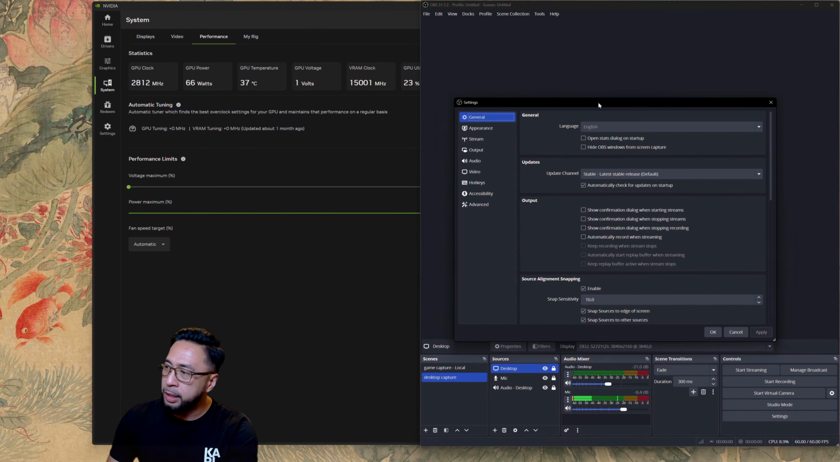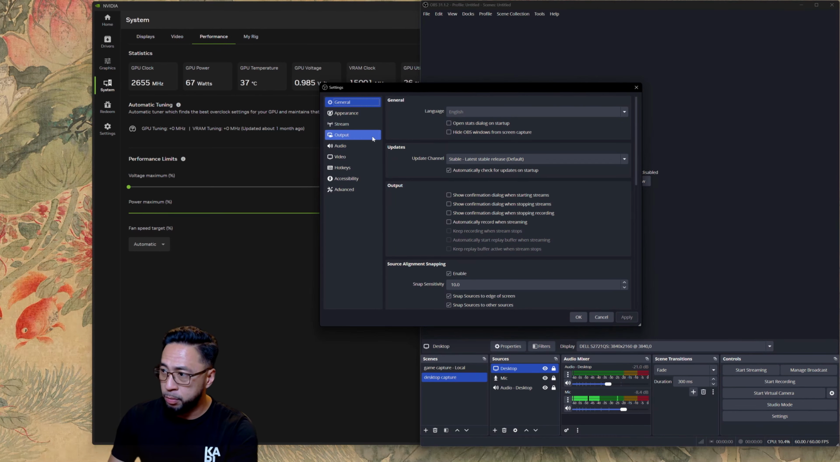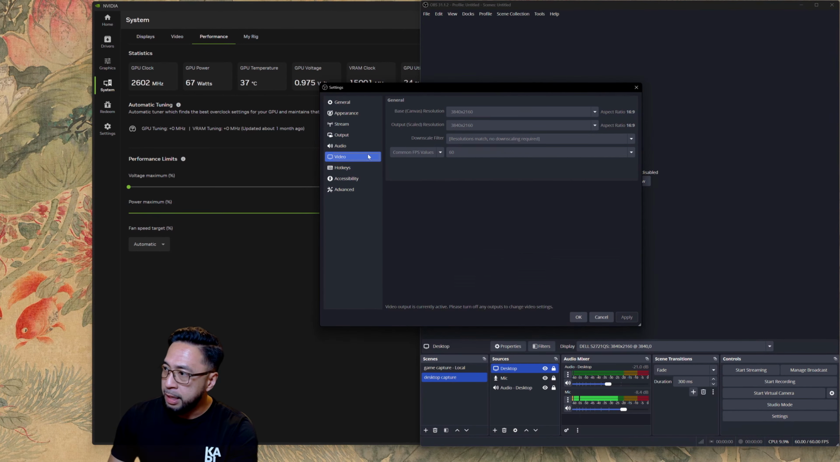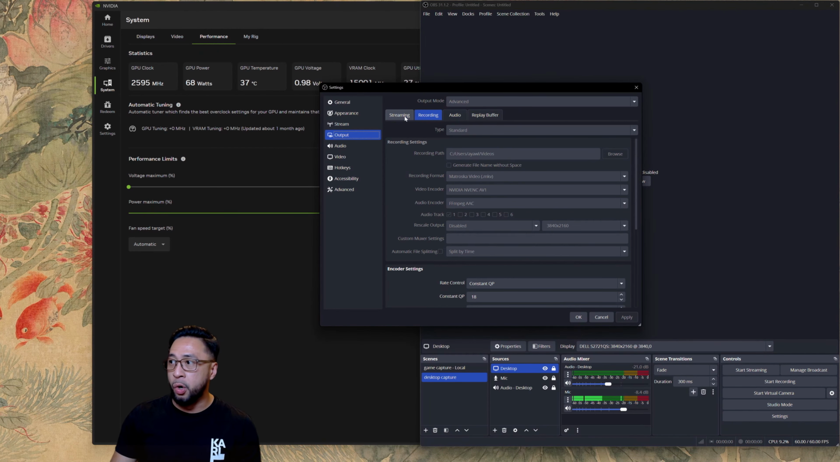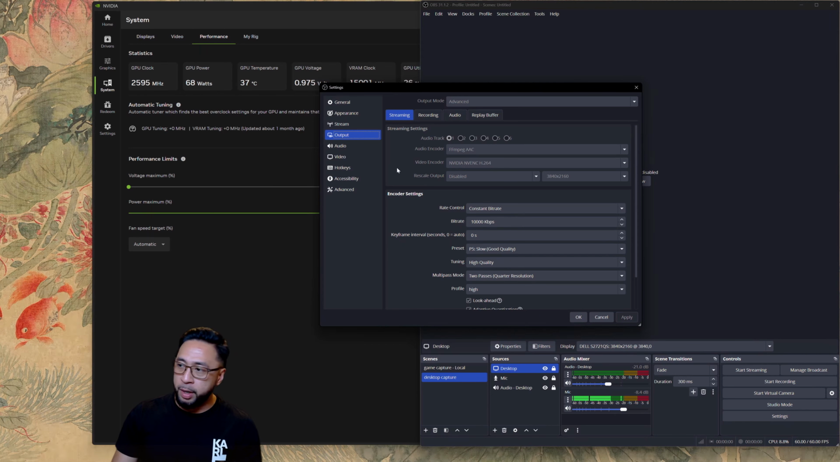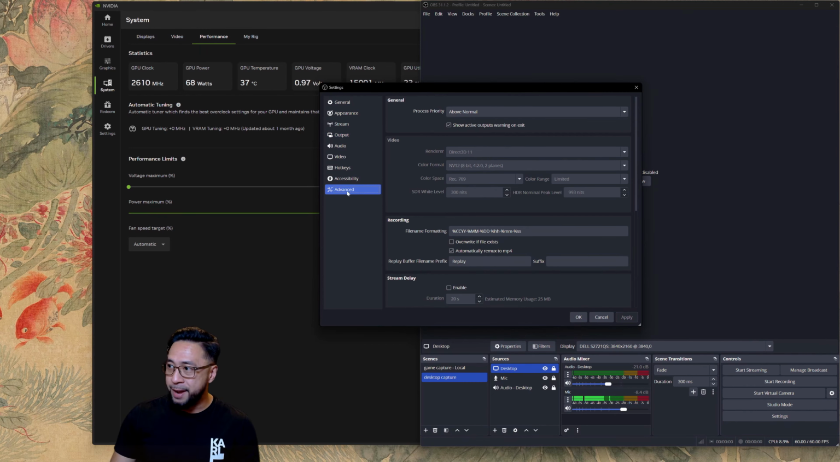So basically, on the gaming PC, you don't really need to do much except for setting the video canvas, base canvas. In my case, this is in 4K. Output scaled resolution, no scaling there. It's still 4K, and so you don't need the downscale filter if you're not downscaling. Common FPS value at 60. The output here, you don't really need this one since we are sending it through NDI to my Unraid server. We'll go to advanced instead.